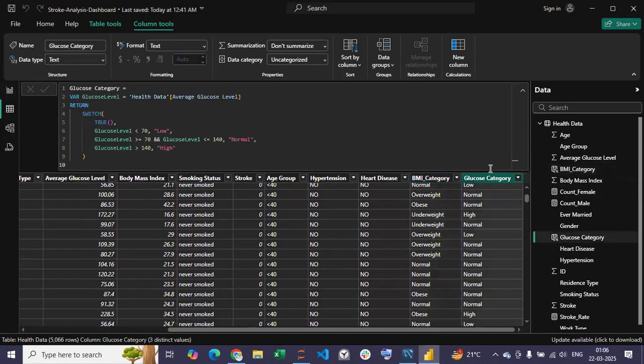Similarly, I created another column for the glucose category. If the person is having greater than this value, shorter than this value, then low. Similarly, normal, and then high. You can give different conditions for that. And these are the DAX functions. So what are DAX functions? DAX functions are nothing but custom functions that you can make here.